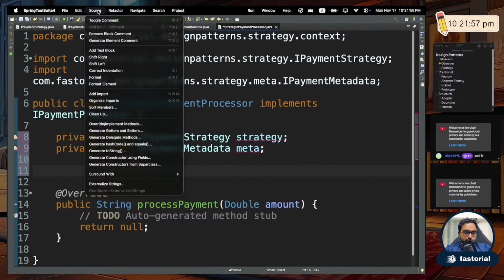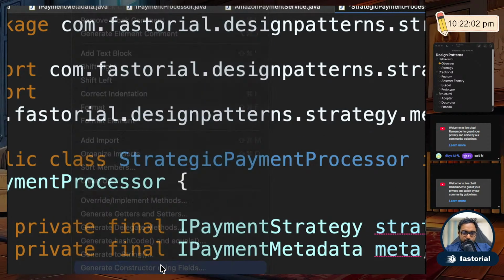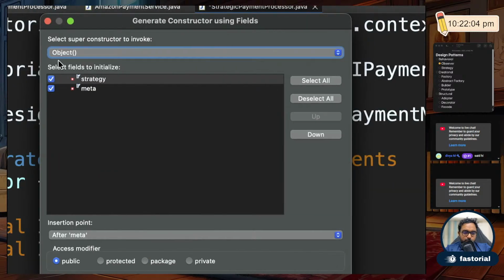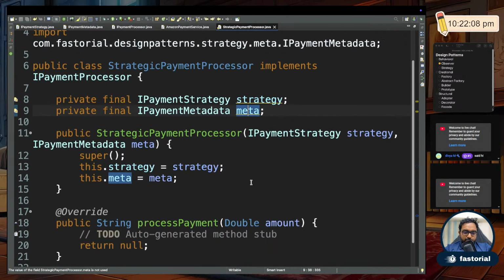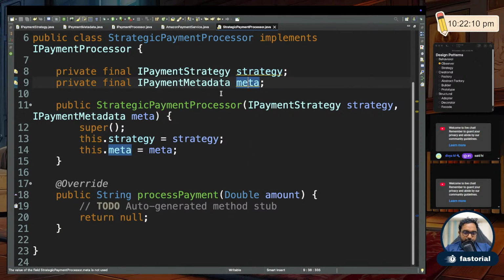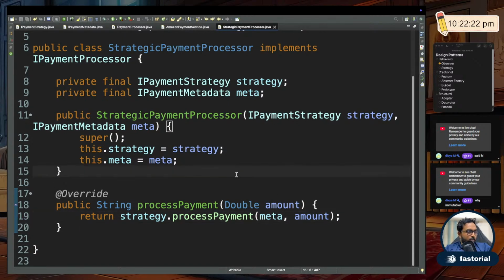So go to the source menu. In Eclipse there is a source menu, and then go to generate constructor using fields. Select all the fields and click on generate, okay? Fine. So that is done. Now all we have to do is return strategy dot process payment, and pass in the metadata and the amount. That's it, okay?